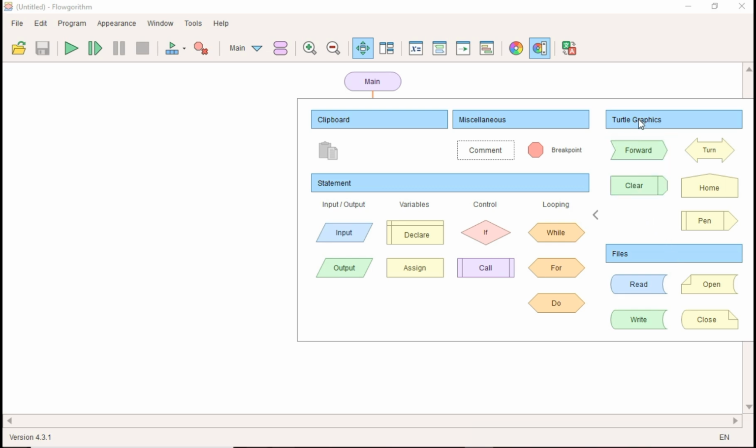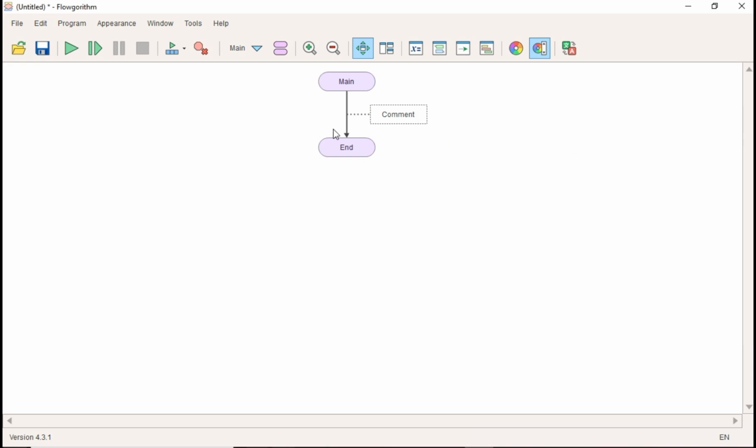Move the cursor point on any symbol. The symbol or shape is highlighted. Then, click the mouse left button. The selected symbol is added at that point.